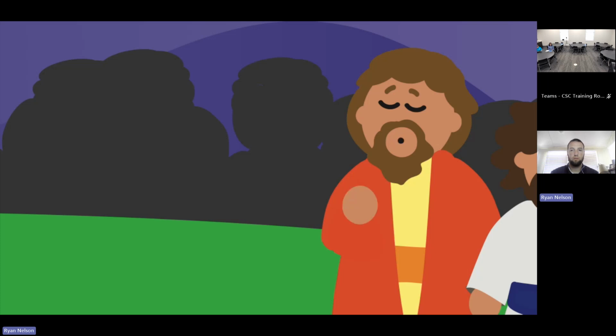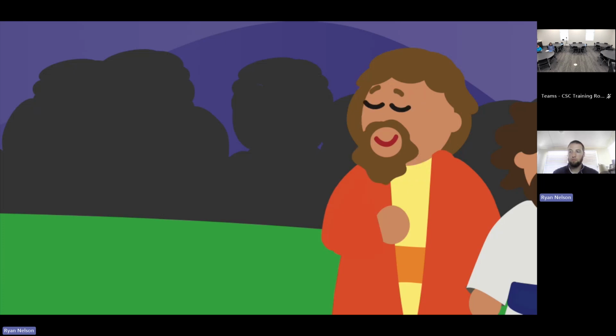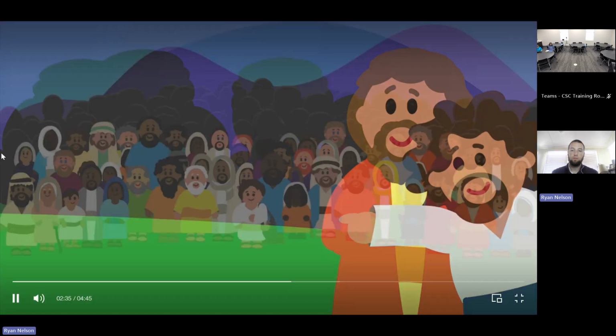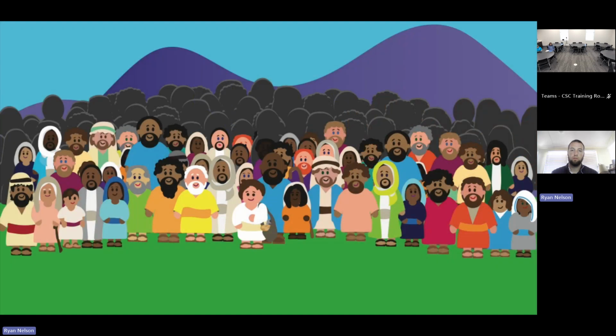Philip said, "Someone would have to work for almost a year to buy enough bread for each person here to have only a little piece." Philip did not believe that they could give the people what they needed. Then another disciple named Andrew spoke up. He told them that there was a small boy in the crowd who had 5 loaves of bread and 2 small fish to eat. But he agreed that this would not be enough to feed thousands of people.